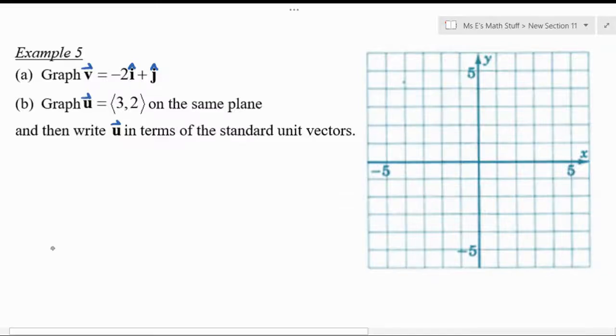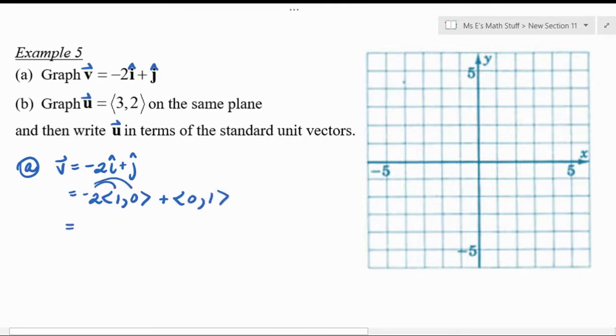All right, my friends, I'll show my steps down here. So for part A, v hat, since it's defined as -2 times i hat plus j hat, you could simply substitute the definitions of i hat and j hat in where appropriate. Follow your scalar order of operations, right? Scalar multiplication would come before addition.